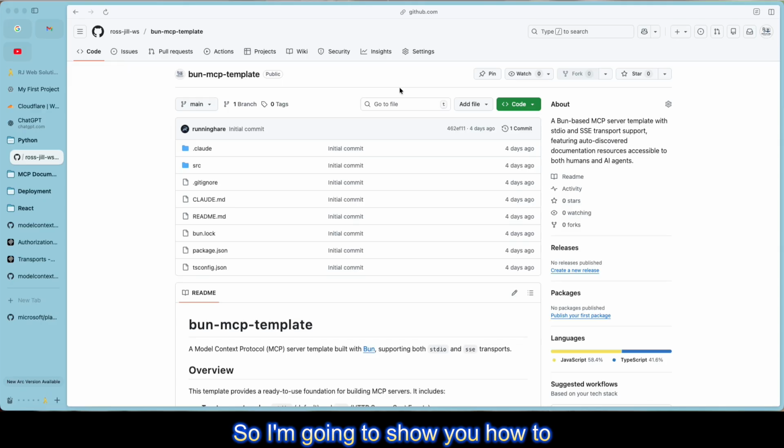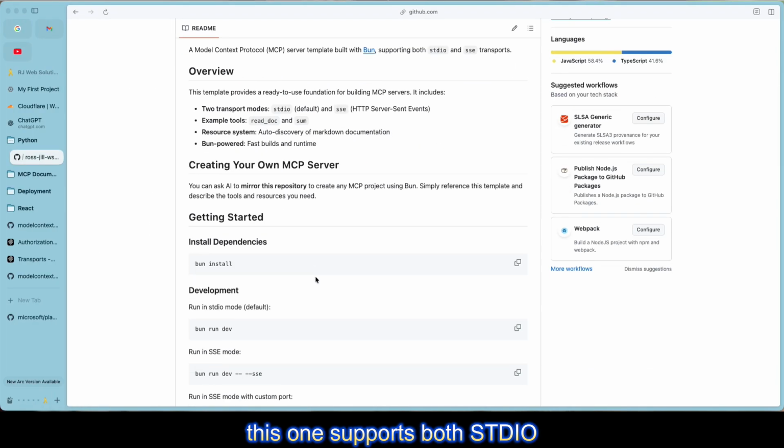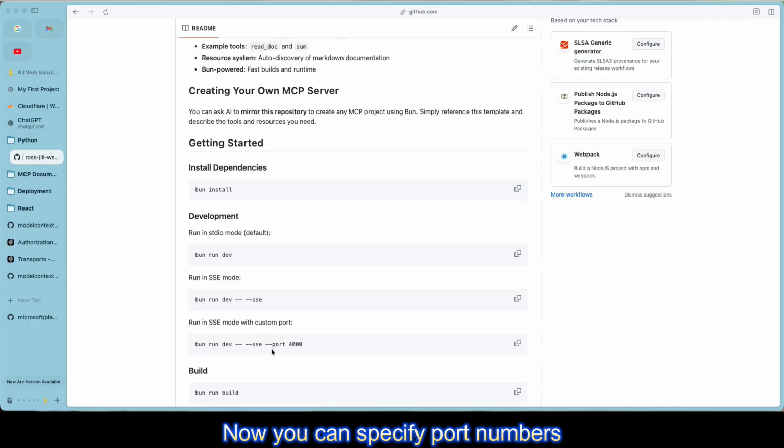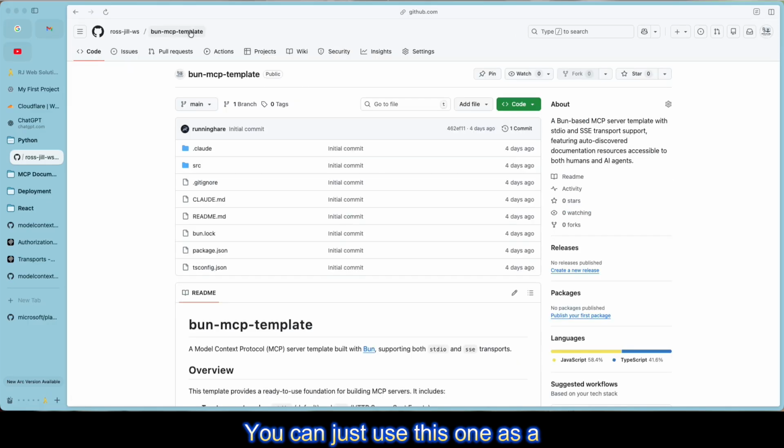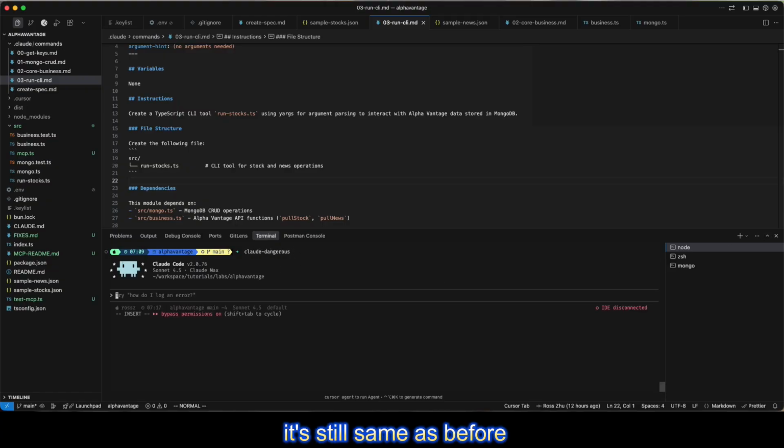So I'm going to show you how to do that. By the way, this one supports both stdio and SSE. You can specify port numbers. You can just use this as a template for your AI tool, for your Claude Code. So let's just do it. Let's say Claude, open my Claude. It's just the same as before. We need to create a template and then execute the template. Task completed. Create spec. Subtask completed.